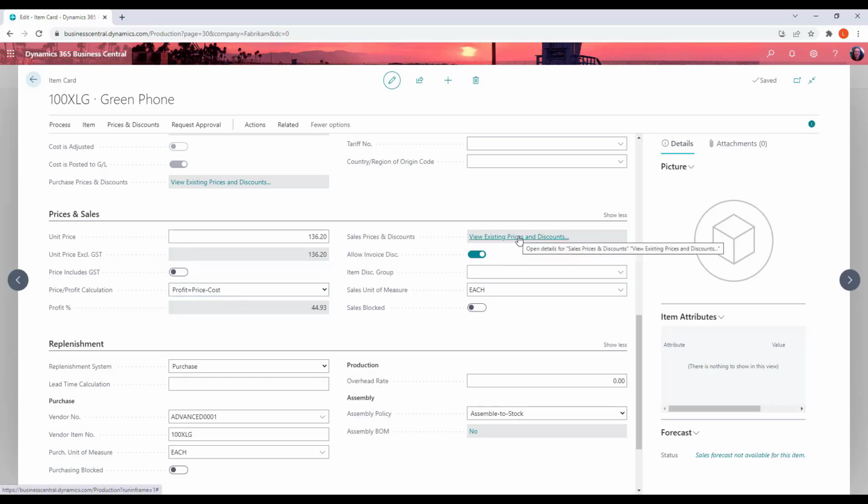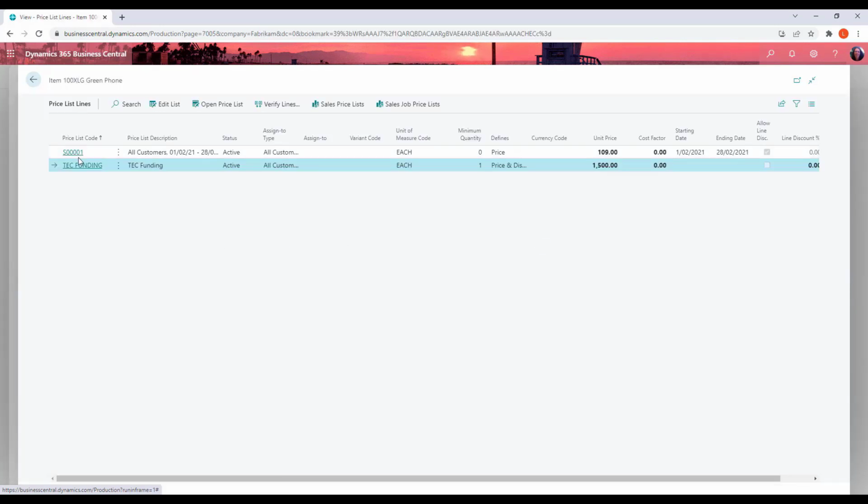You can set up different sales prices and discounts. May have some set up. Yep, so different funding options means they've got different unit prices for things. A bit of a variance in this particular item. So you can set up different groupings. You can set up campaigns, sales that you've got date related. So quite a bit of functionality associated with pricing that you can do on both sales and purchasing.